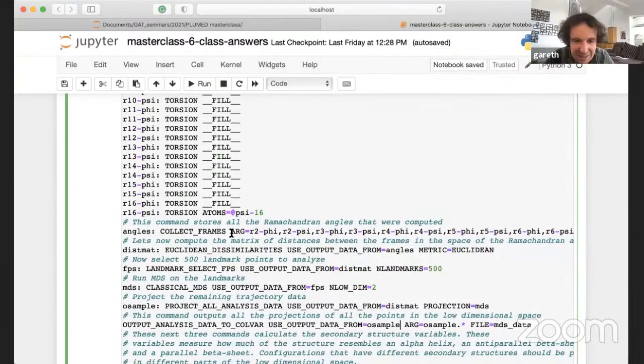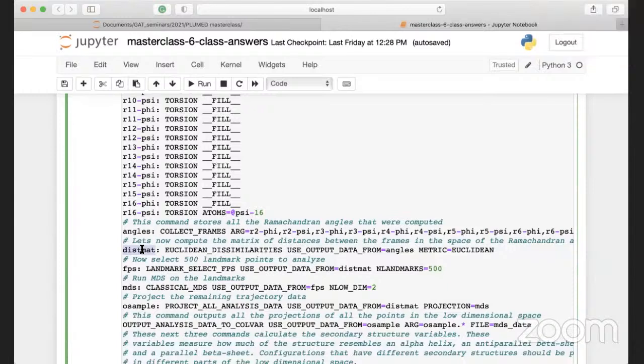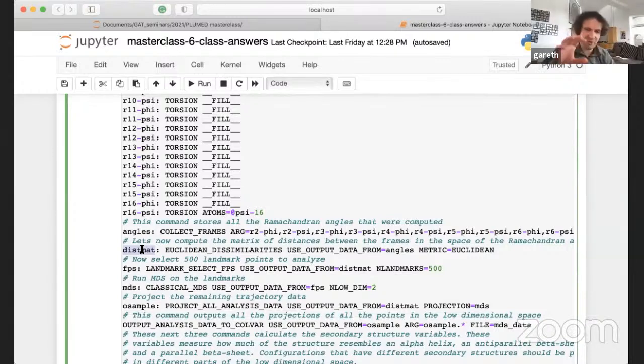Okay, so here we've collected all the data and we've calculated this dissimilarity matrix distmat. So this is again a square matrix. How big is this matrix? So how many rows or how many columns does this matrix have? That's equal to the number of frames in the system, I think. Yeah, so it's the number of frames by the number of frames, because inside each element of that matrix is the distance between frame I and frame J.